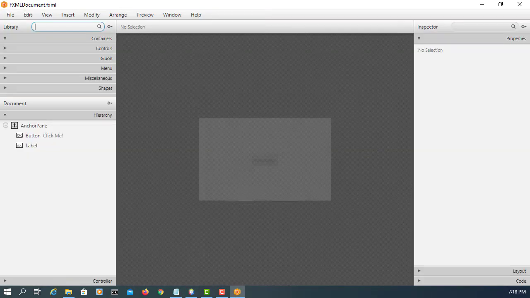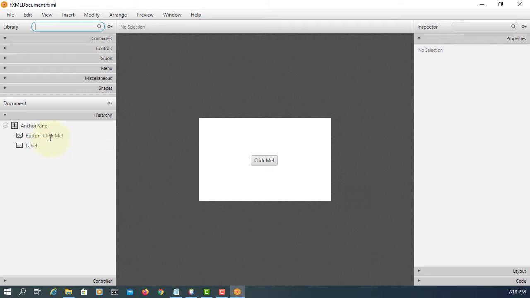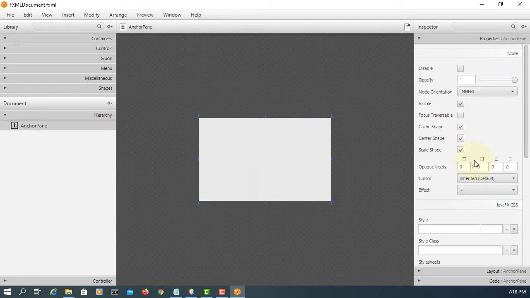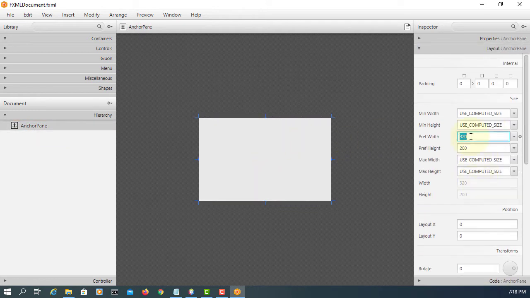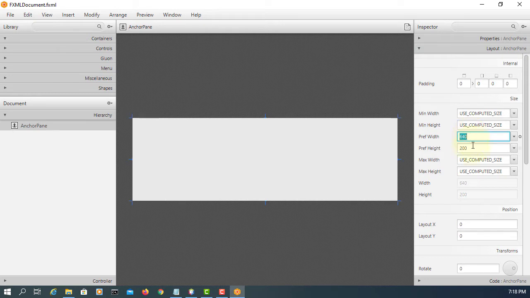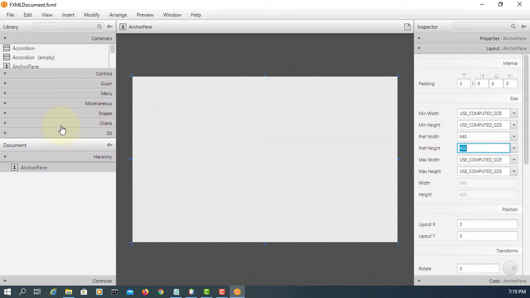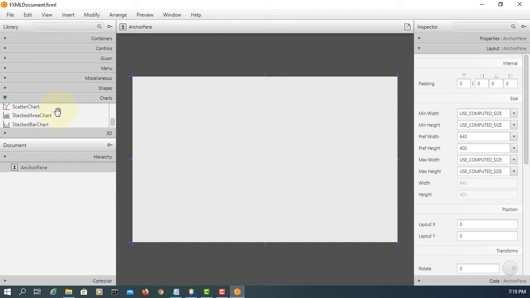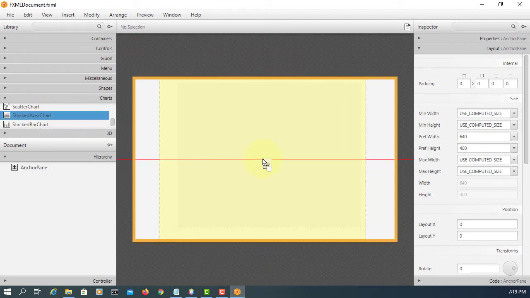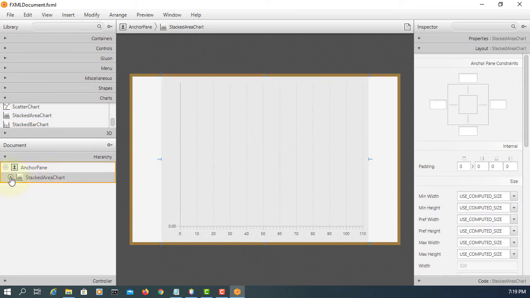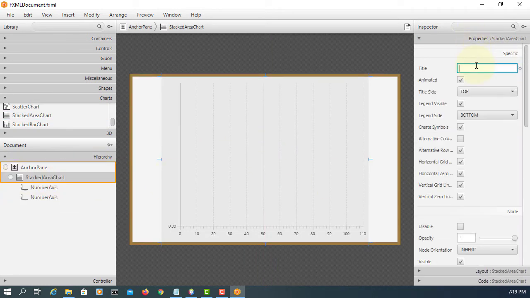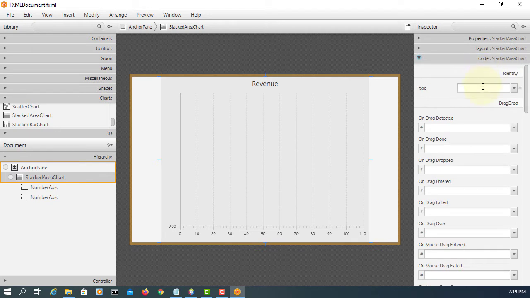Let me remove button and label. Enlarge layout, 640 and then 400 pixels. Stacked area chart, adjust in the middle. For title, I will just say revenue, FX ID, stacked area chart.